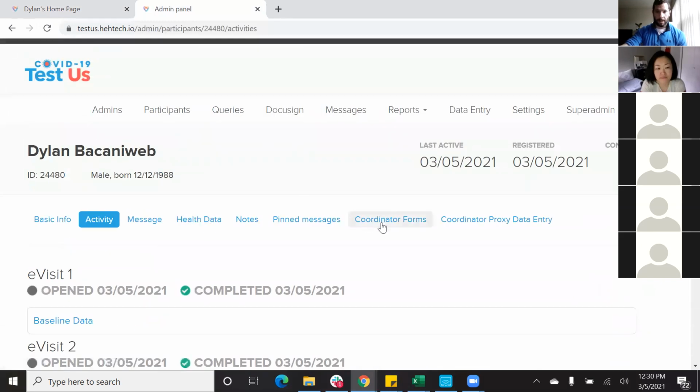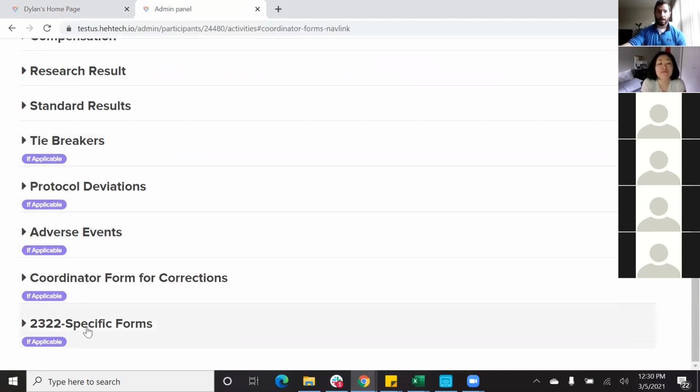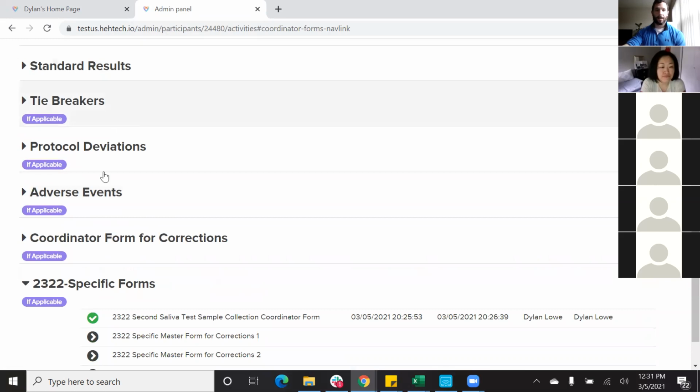If you did forget to do that second coordinator form, you can go back and fill that out at any time. It will not close out that form. If this was, let's say, 2 days later and you realize you forgot to do this, you could still come back and fill out this form. Obviously it's better to do at the right time, but it is still there. None of these coordinator forms will ever be closed out to the coordinator until they're submitted, then they're closed out.